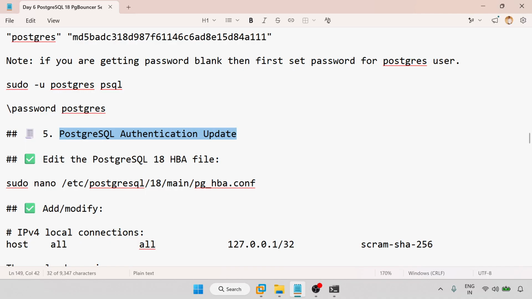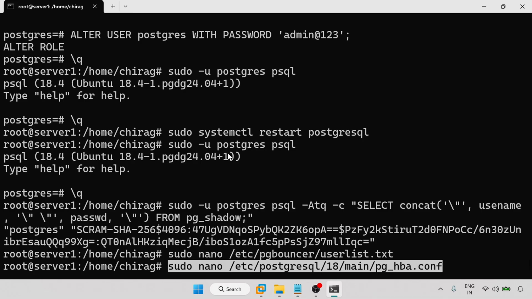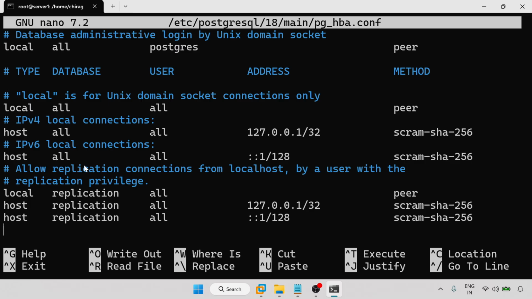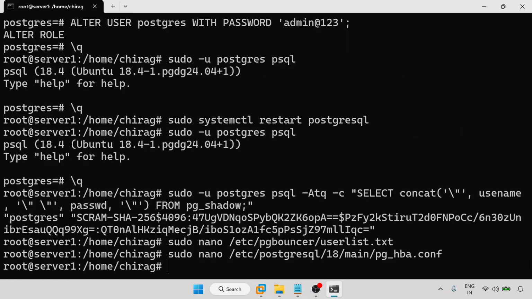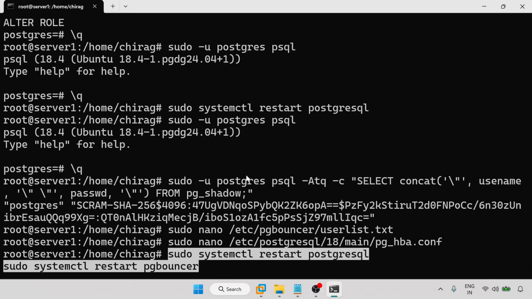Next is the Postgres authentication update. So let me open the pg_hba.conf. In my case, no need to update, but I'm showing you there's a host all, 127.0.0.1/32 and scram-sha-256. So it's already there. Now restart both the services.